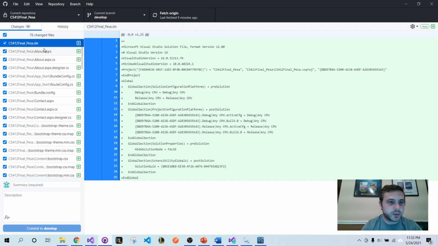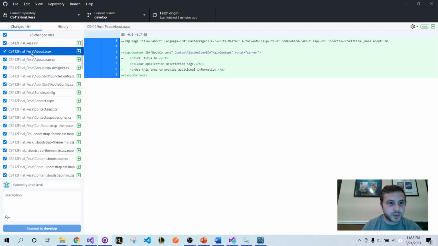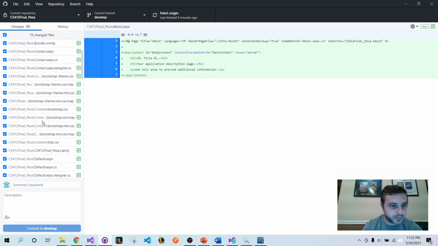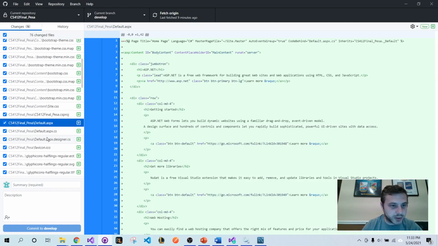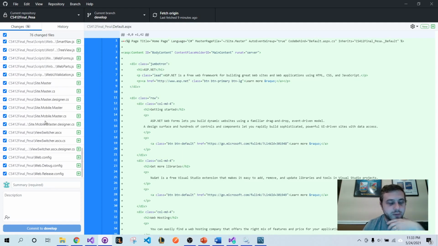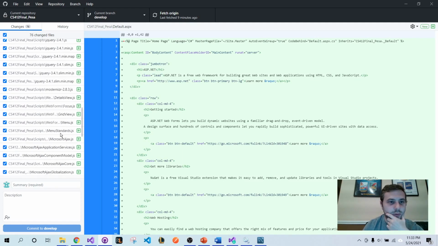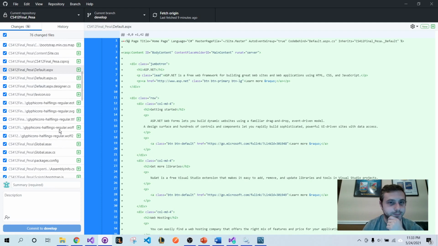So here's the solution file. Here's the about ASPX file. Where's the default one? Default.aspx. This is the main content page that I showed you guys, and a whole bunch of other files that just come with creating the project.